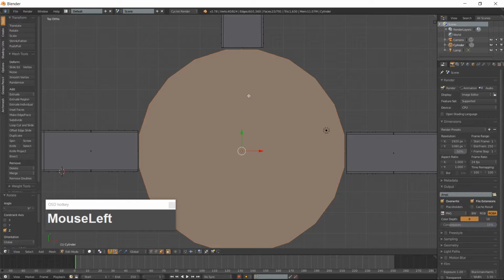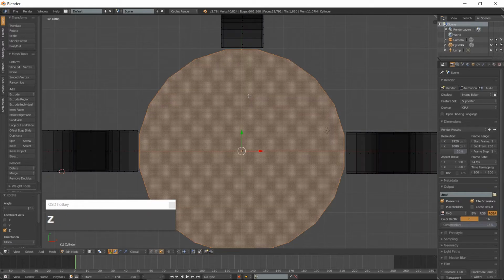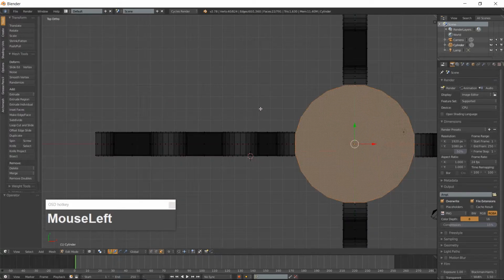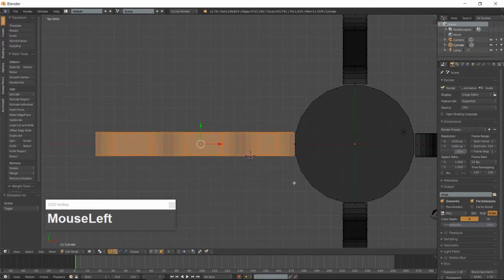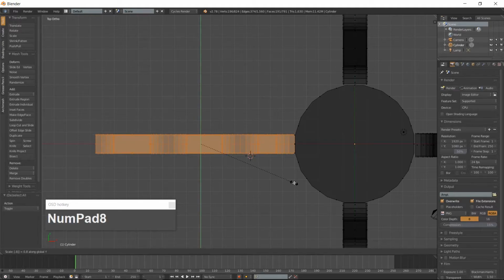Then go into wireframe, which is Z. Deselect everything with your A key, and then using your box select, which is your B key, select an entire bridge section. Then scale the bridge along the y-axis, SY 0.8.